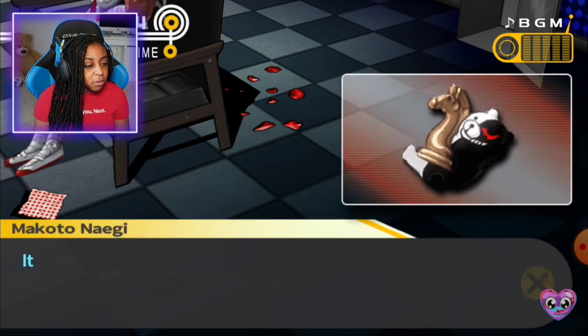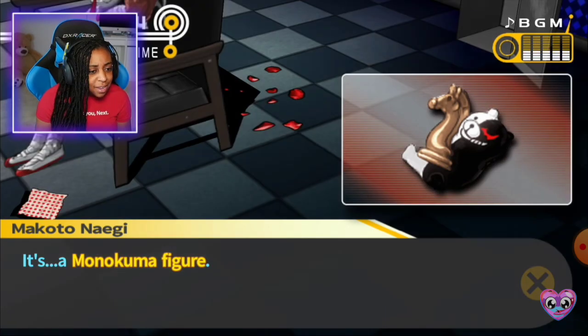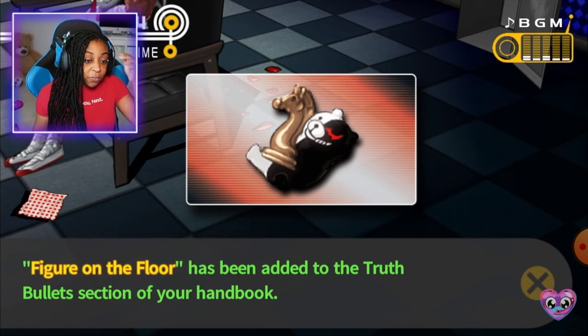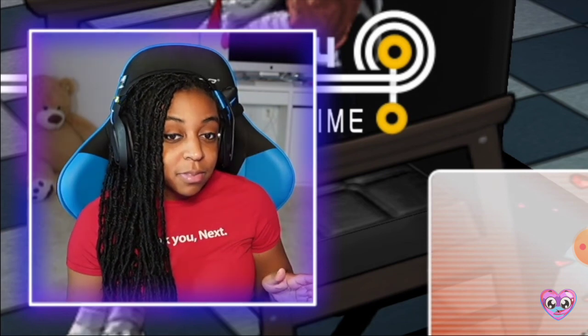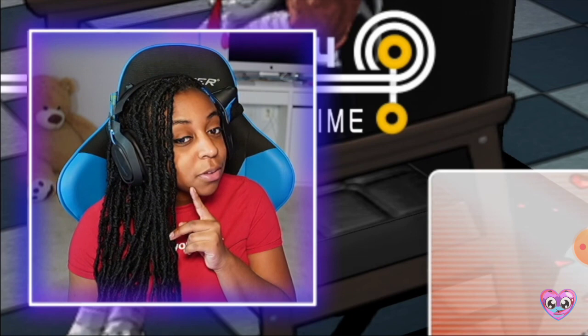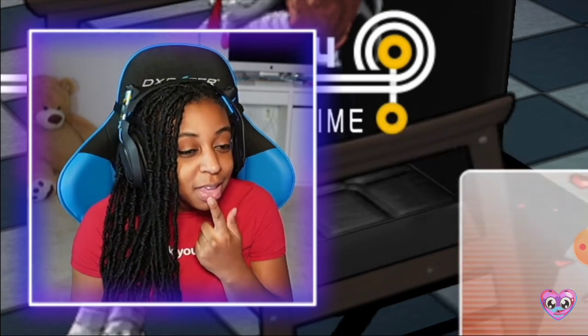There's something else on the ground near the glass. Oh, it's a figure. It fits in the palm of my hand. It's a Monokuma figure. Where the hell did this come from? Figure on the floor has been added to the truth bullet section of your handbook. Okay, that's a chess piece. And I forgot the actual name of that. Is that the bishop? I think that's the bishop.